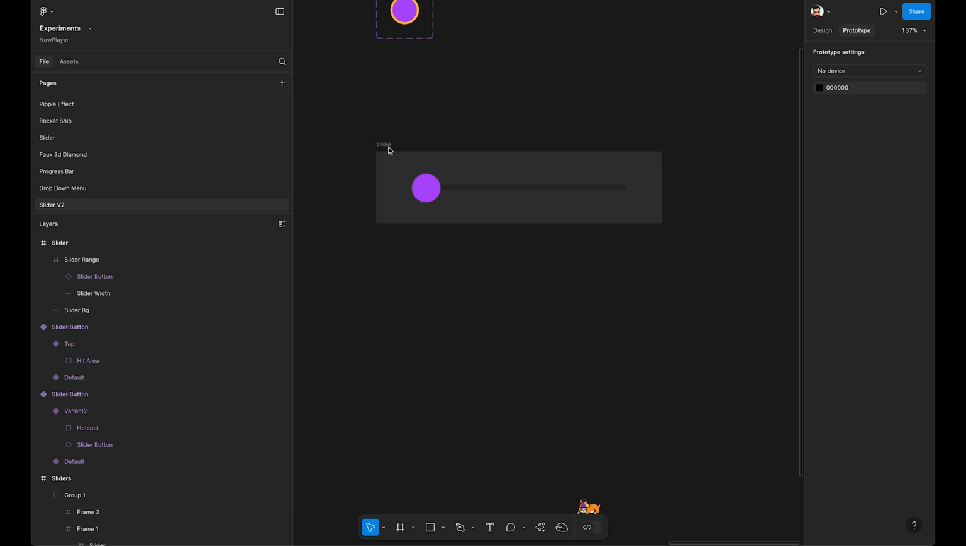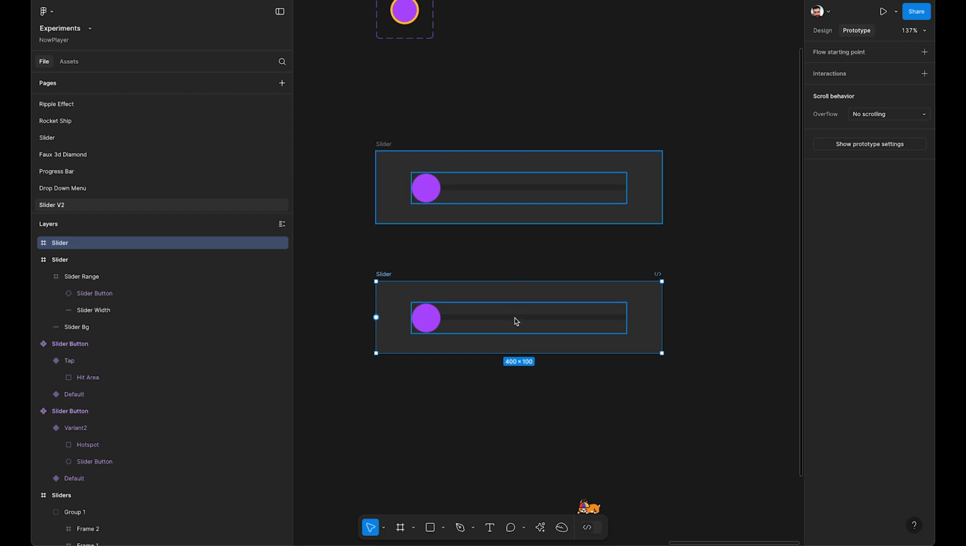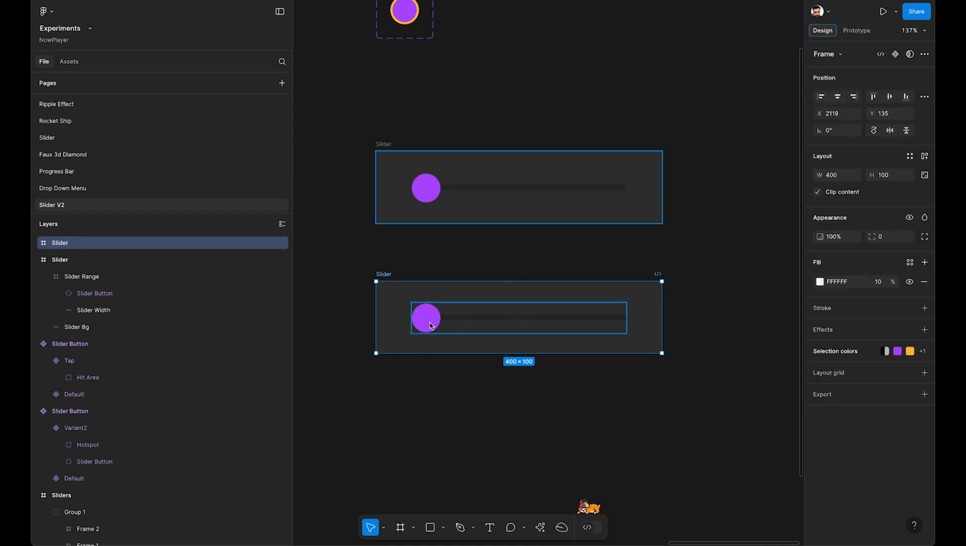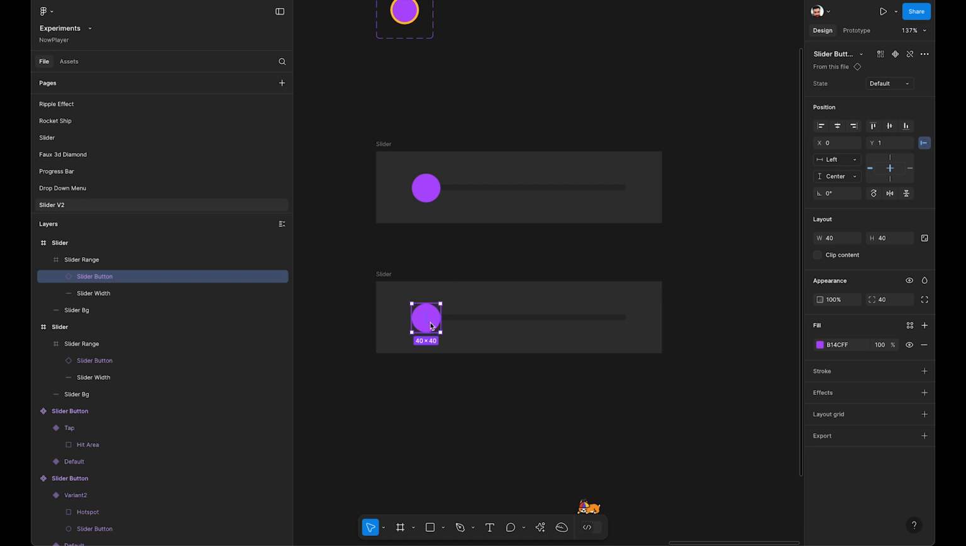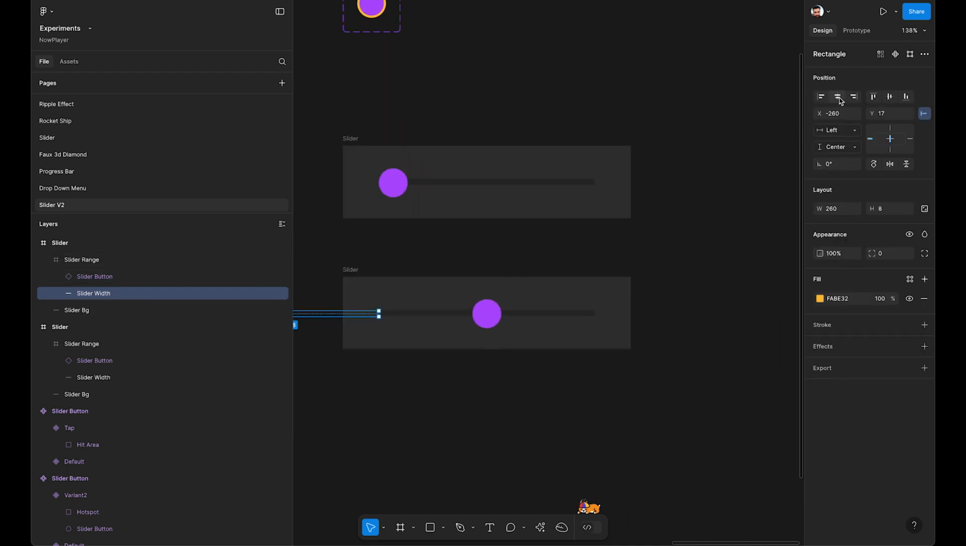So another thing, if you want to try, like you saw in the original example, our slider was starting from the center itself. So how to do that? Let's make a copy of this slider and let's move the slider button to the center of our slider, and let's select our slider width as well and move it to the center, and we just need to double the width here so that it equally scrolls on both the sides. And after increasing the width, let's again align it to the center, and remember to reduce the opacity here.